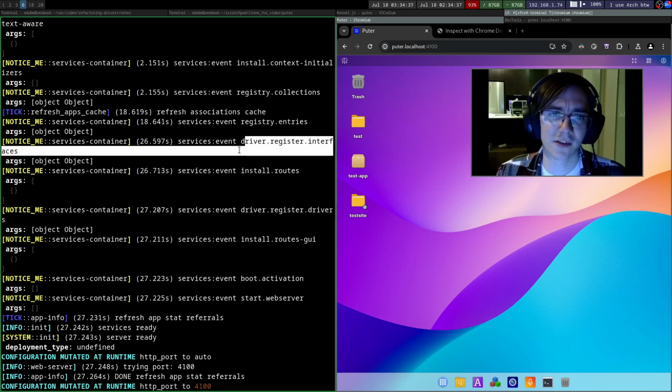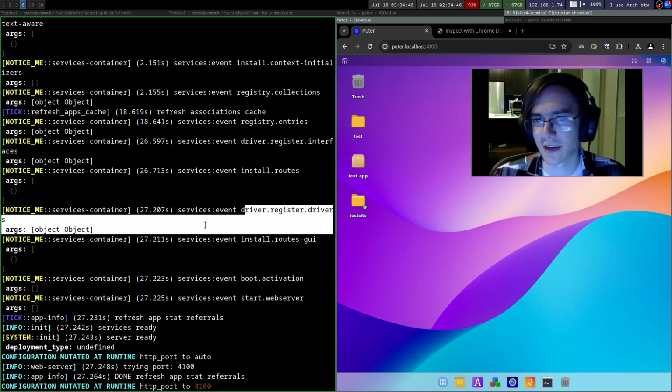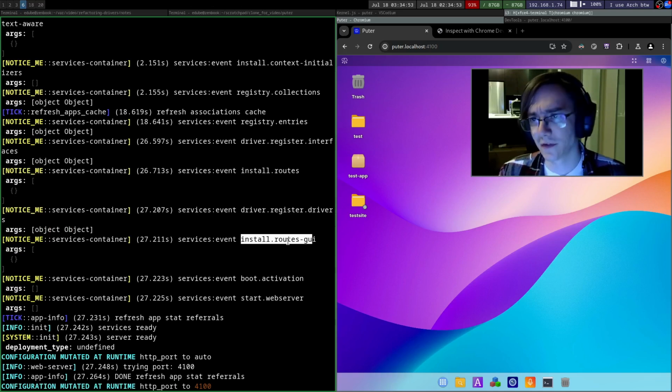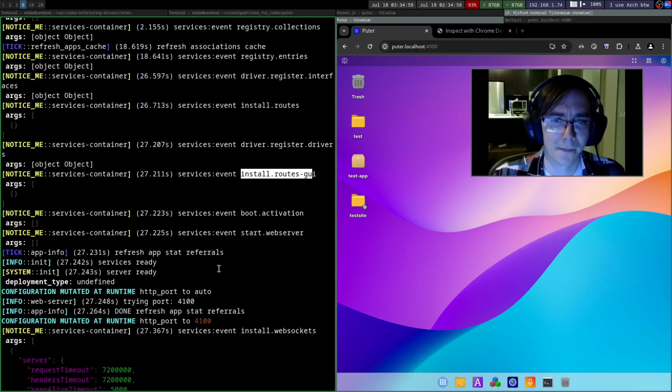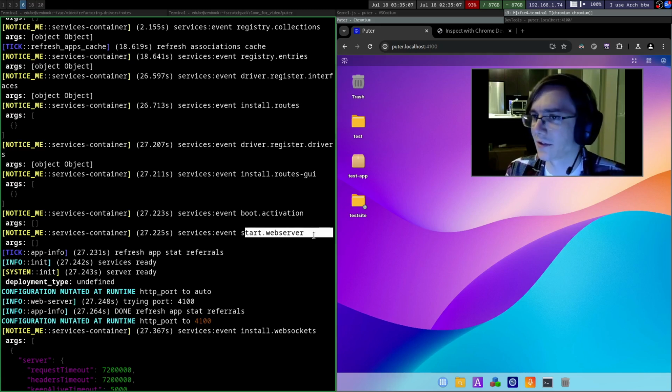The driver service says it's time to register interfaces if you want to do that. We install routes. There's the driver service again. Hey, install drivers if you want to do that. We install GUI routes. Those are a bit different. Those have to happen after the backend routes. And then we see boot.activation. So this means the consolidation phase is over. And we see the web server gets started at the activation phase, which makes sense.